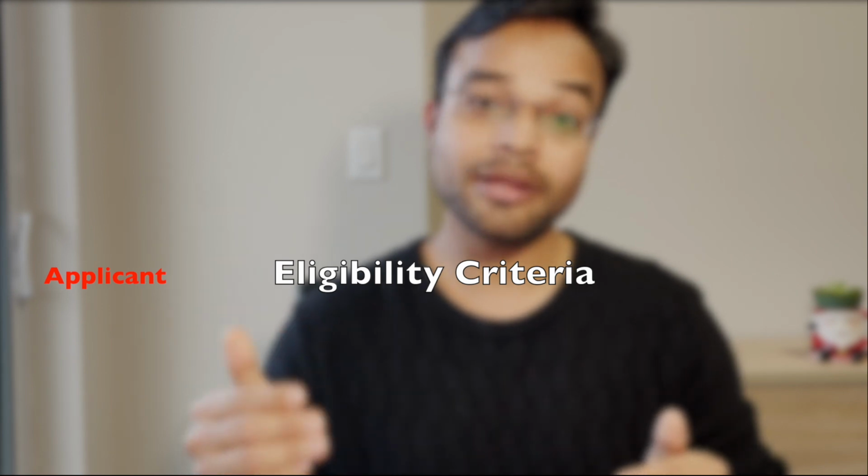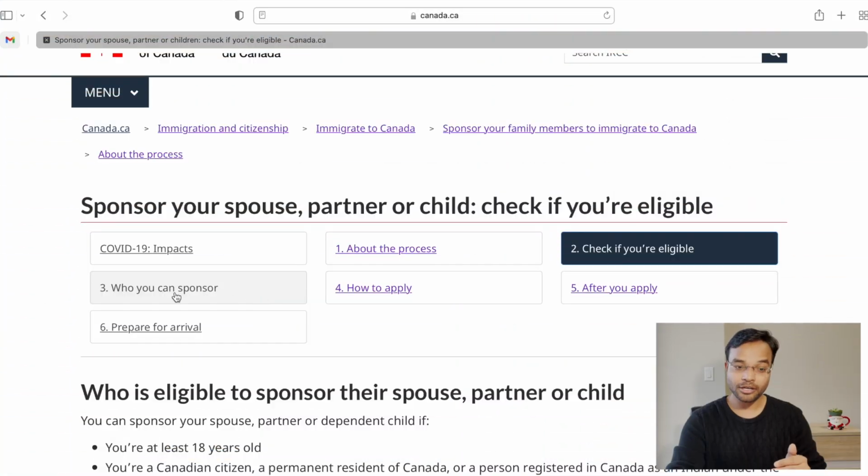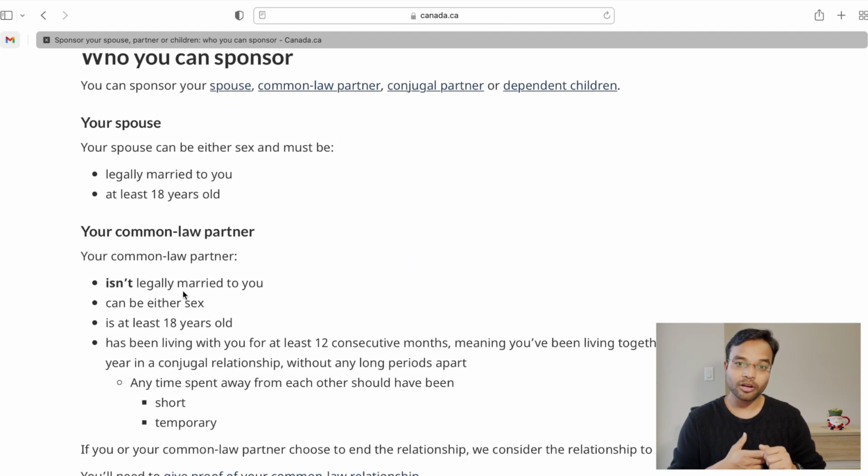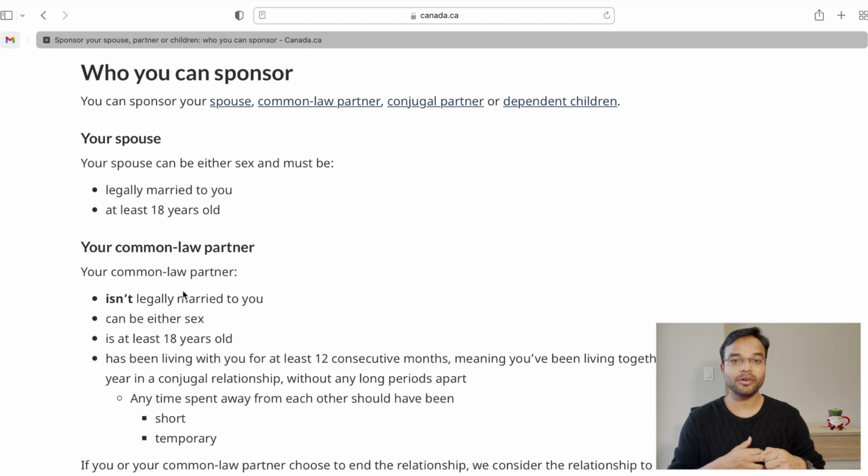Now let's look at the eligibility criteria an applicant should fulfill. For that, you can click on Who you can sponsor. What are the criteria if you are a spouse, or if you have a common-law partner, or if you are in a conjugal relationship? All the criteria for someone who you can sponsor are explained on this page.